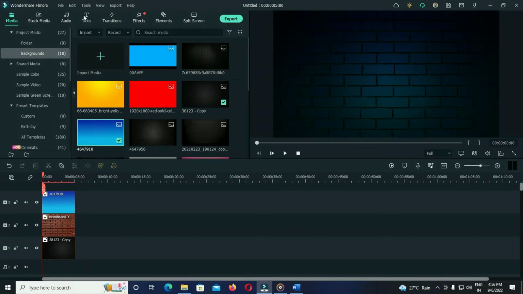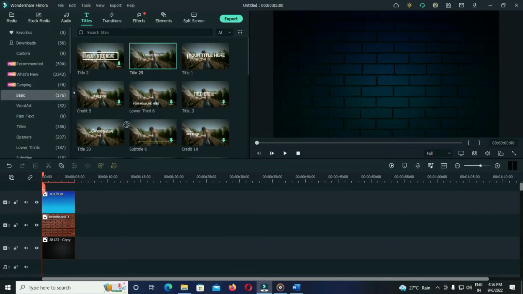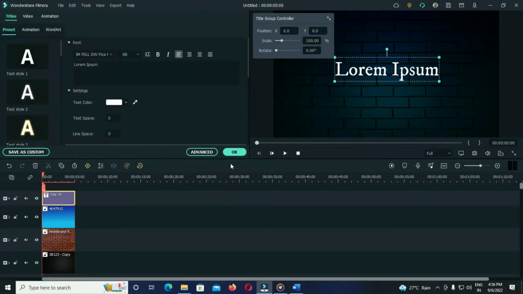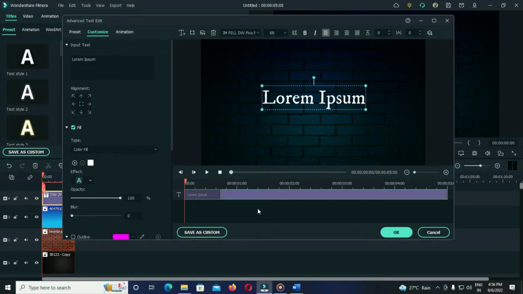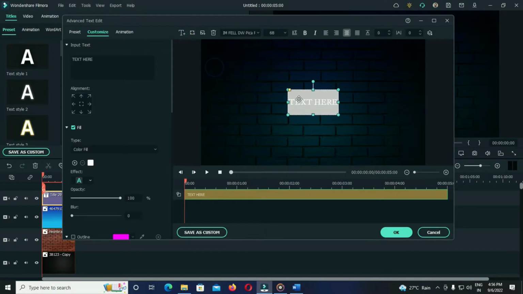Now you have to go to the title section and add any random title to the timeline above the background layer. After that, double click on the text in the timeline and go to the advanced settings. Then delete this existing title and click on this shape option and add a rectangular element. Remove the curve from it and keep it as a solid rectangle.